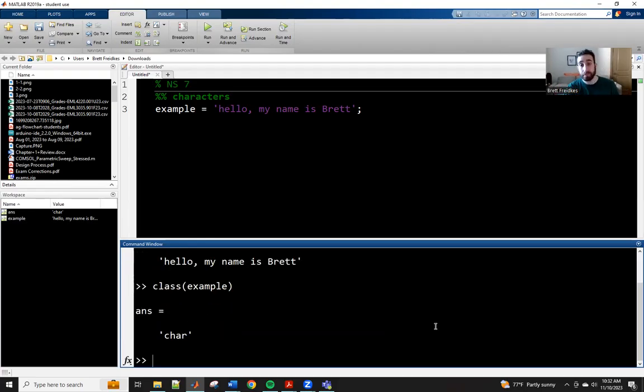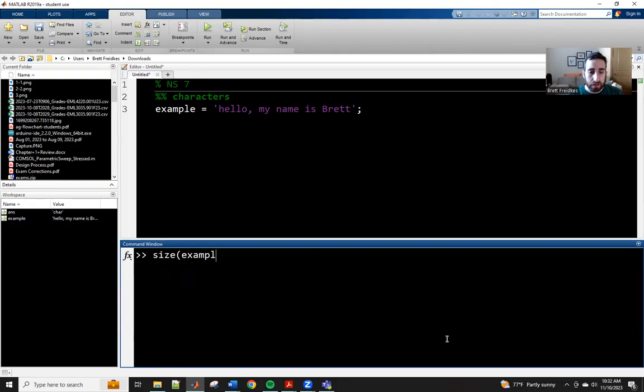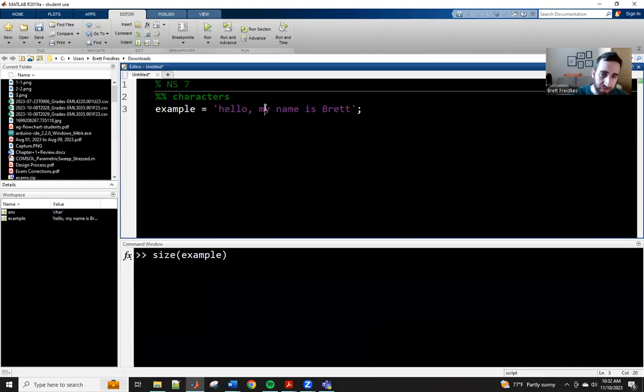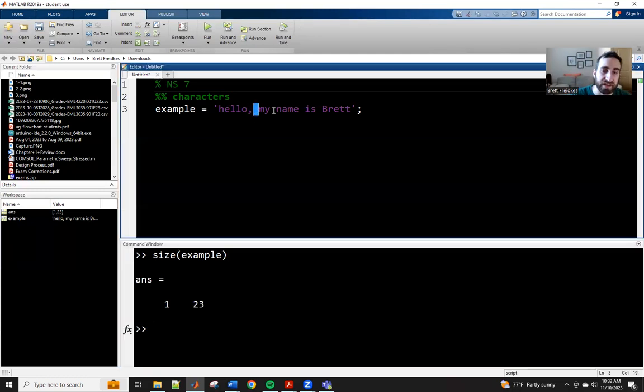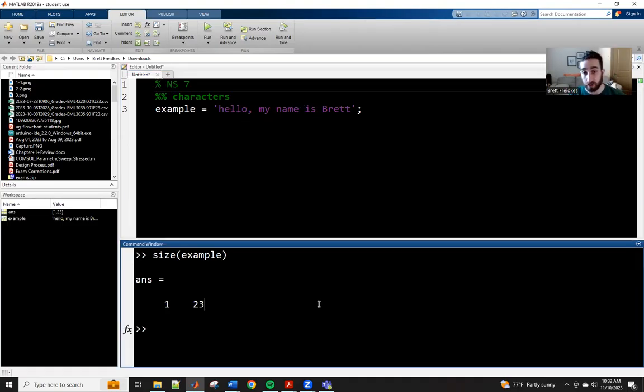Now, the big thing about characters is the fact that it is seen as an array. So, for example, this will not be one row by 5 columns, meaning the 5 columns are the words. This will actually be one row by a lot of columns because the commas and the spaces and everything needs to get added together, including every individual letter. So we have this example here, which is 23 characters.